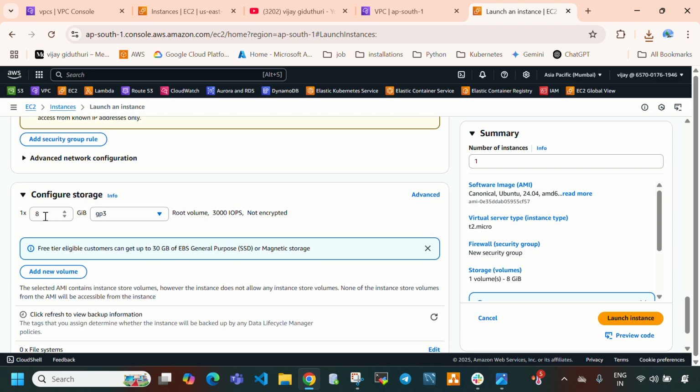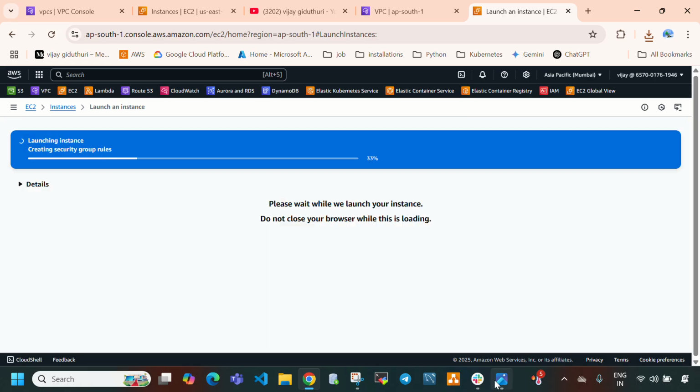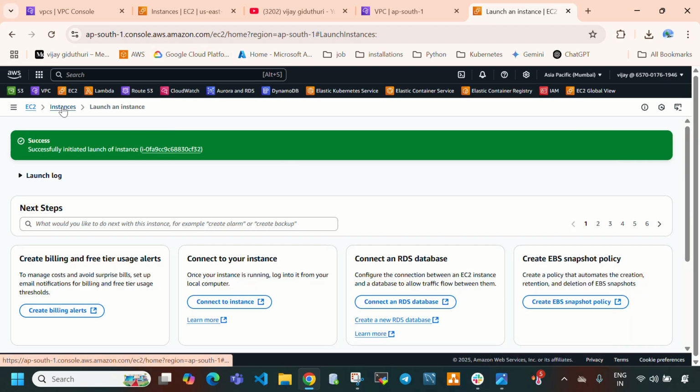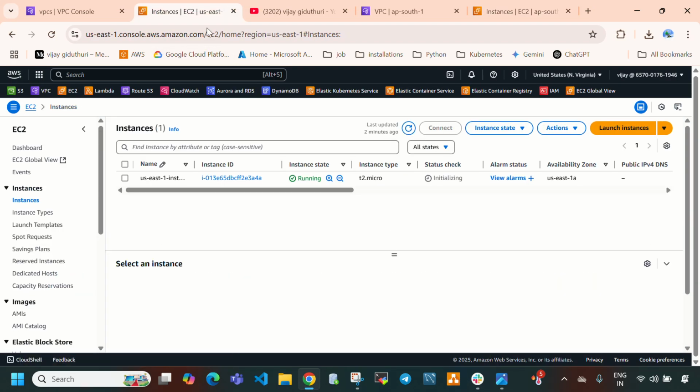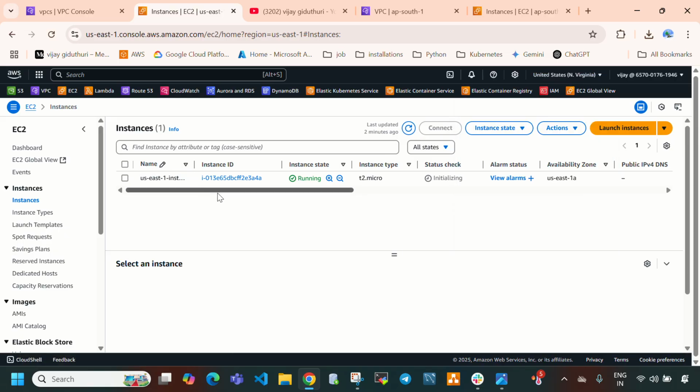Okay, so I'm going with the default storage, which is 8 GB, and directly select here launch instance. Okay, and up to now we created VPCs on both the regions, and we created EC2 instance on both the regions. So let me access these two EC2 instances. Okay, so let me come here and directly select here instances. So this is the US East-1 region. So this is the EC2 instance.